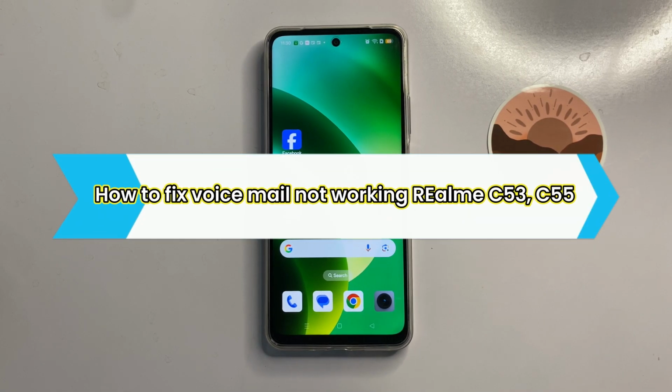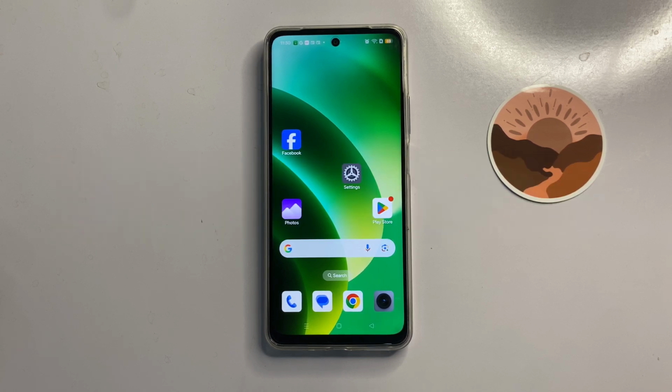How to fix voicemail not working in Realme C53 or C55.